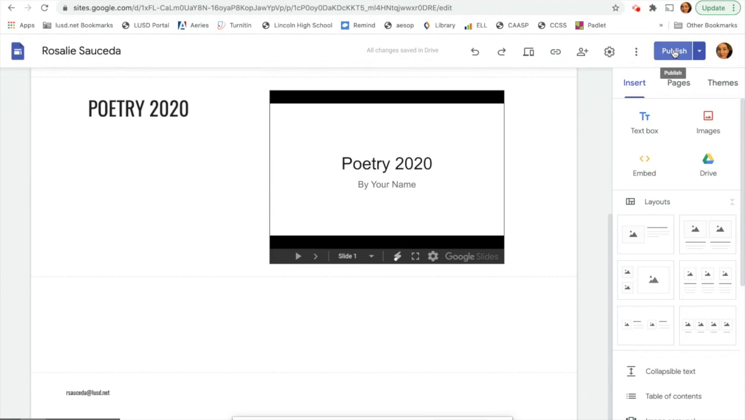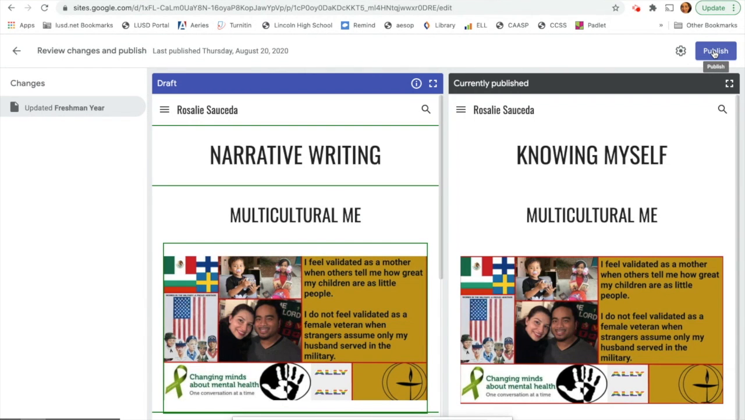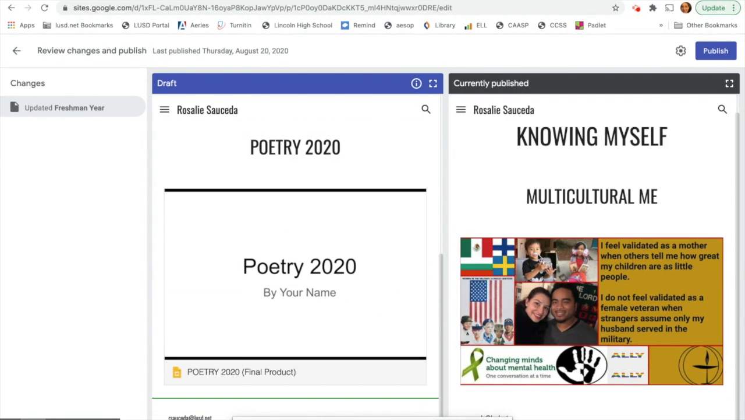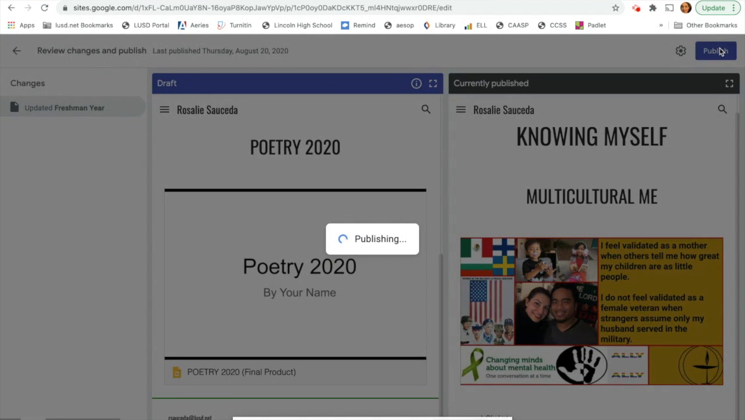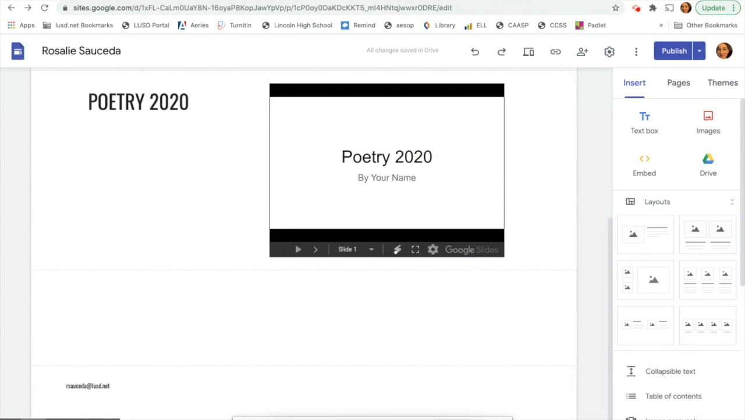Go ahead and click Publish when you're done so that it sticks. So it shows you this is what you currently created. This is what it looked like before. See? And I'm just going to click Publish. And that's it. Good luck.